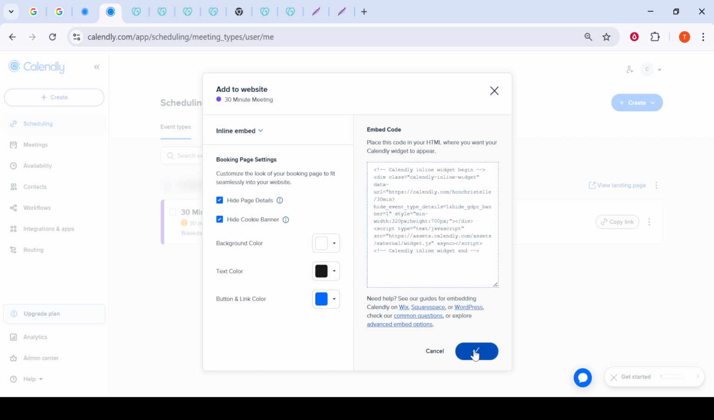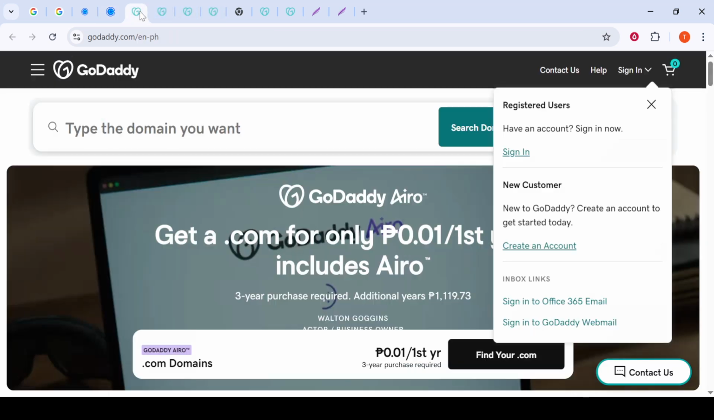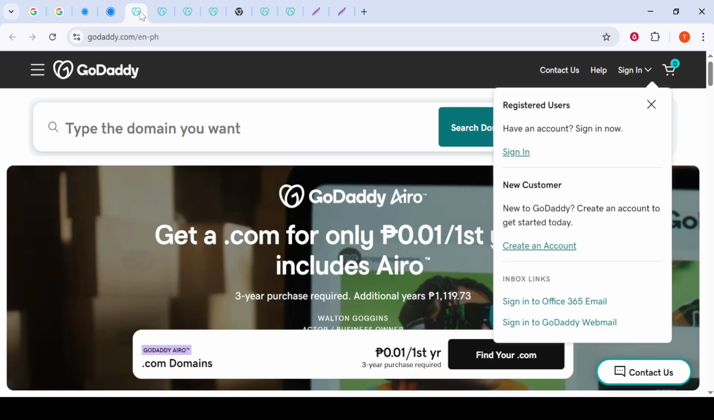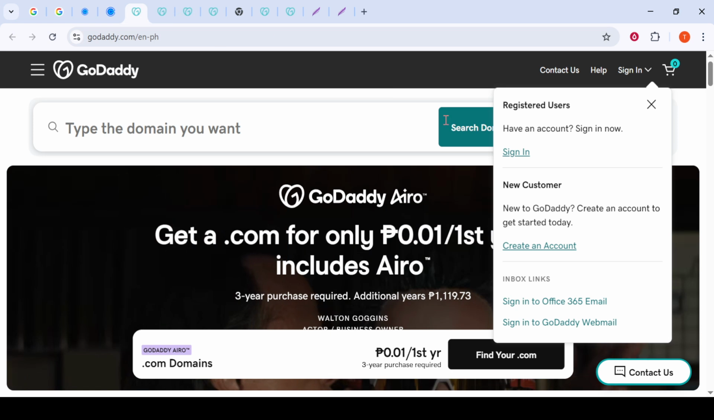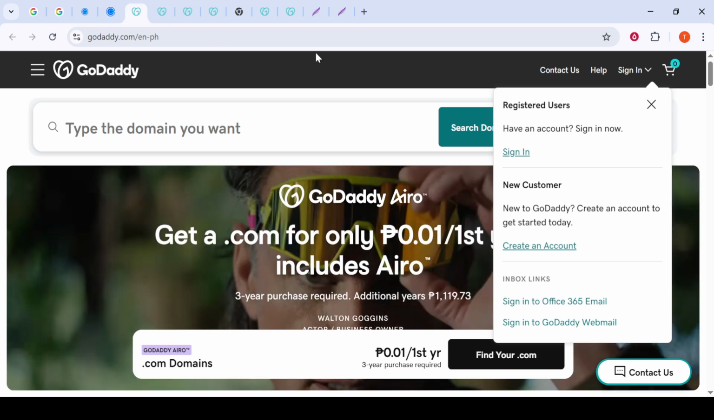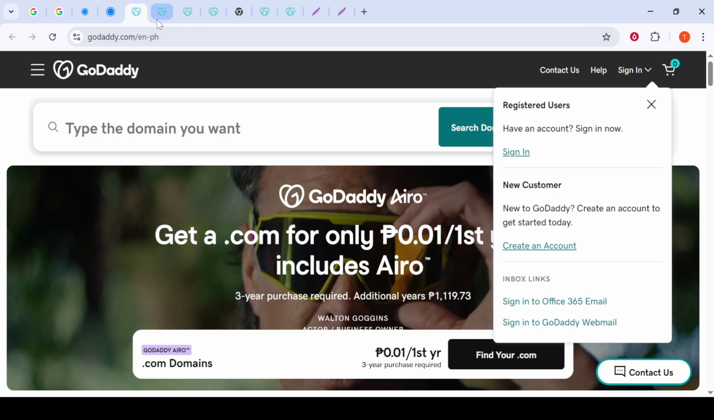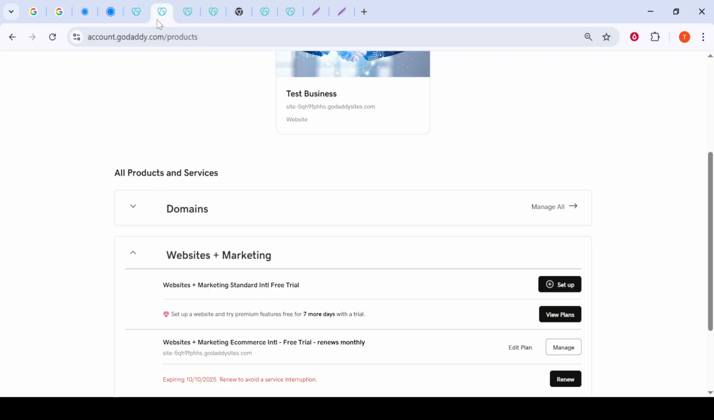Now, let's switch over to your GoDaddy account. Open your browser and search for GoDaddy, then log in using your credentials. If you prefer, you can also use your Facebook or Google account to sign in. Once you're logged in, navigate to Websites Plus Marketing, where you'll find your website. Click on Manage to proceed.